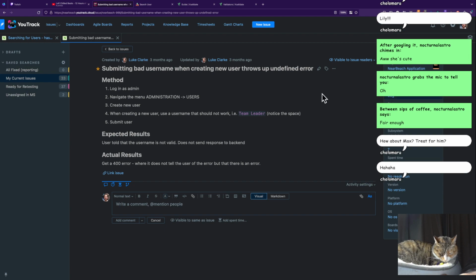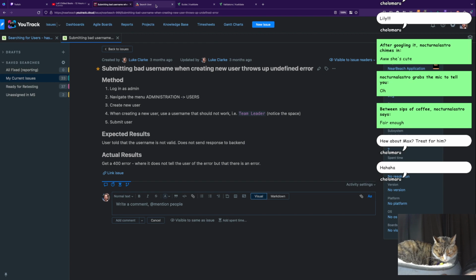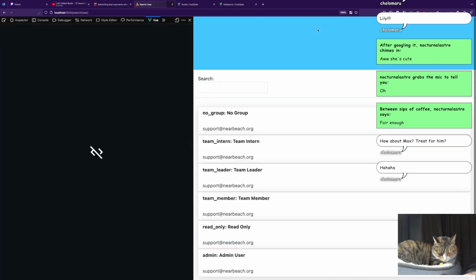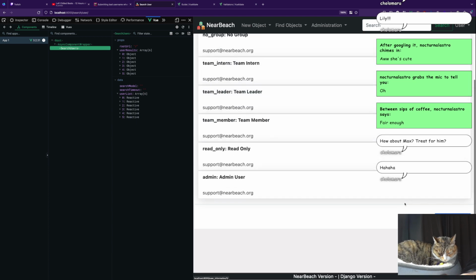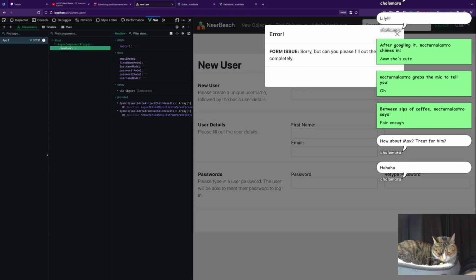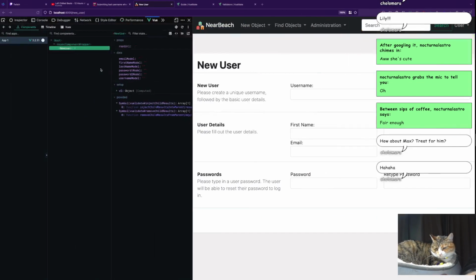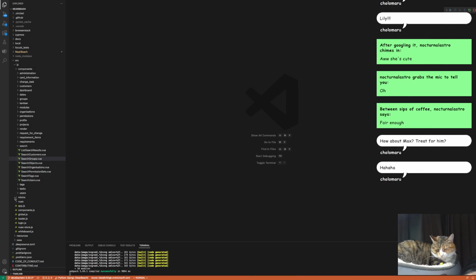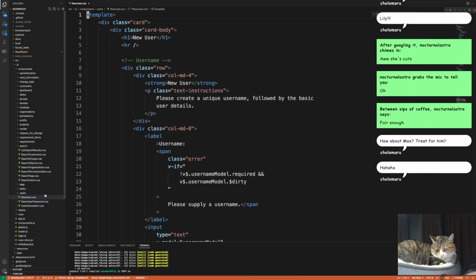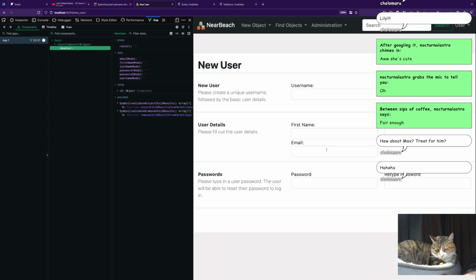Submitting a bad username. So we need a validation on this. So if we go and create a new user, so it'll be administration users, and then add new user. It looks like we do have validation on here already. This is the new user, so we want to go over here, go users, new user. It looks like we do actually have a validation in here. I noticed that it's not popping up here when we type it out.